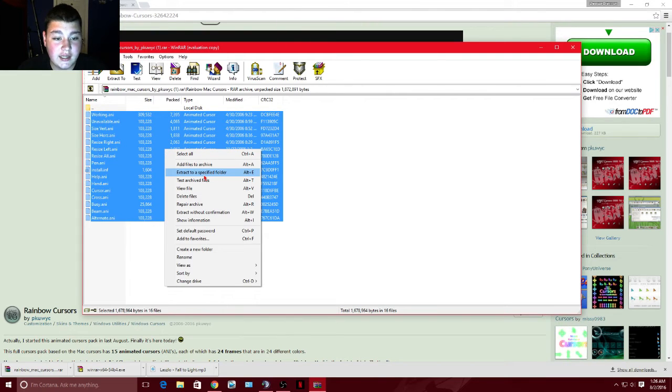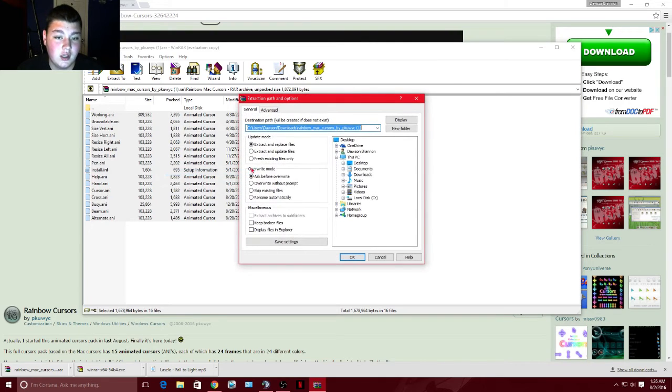Right click. Extract to a specified folder. Whatever would be easier to remember for you guys, what I usually do is pick a folder or a place where there's really nothing. For me, I just clicked on documents and you click OK. Then you're done after you do that.